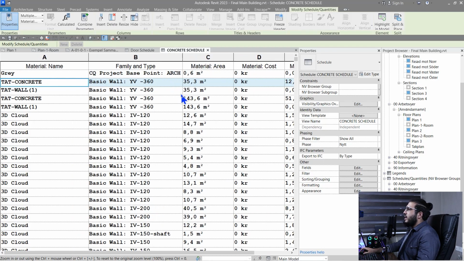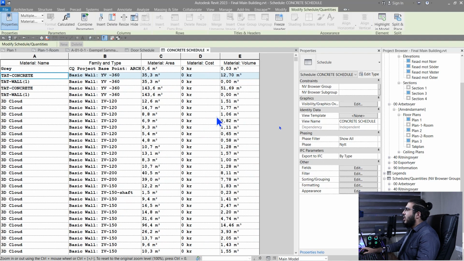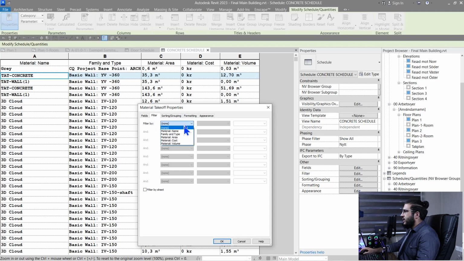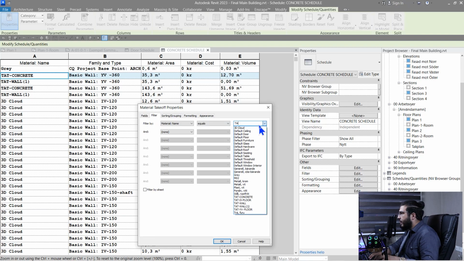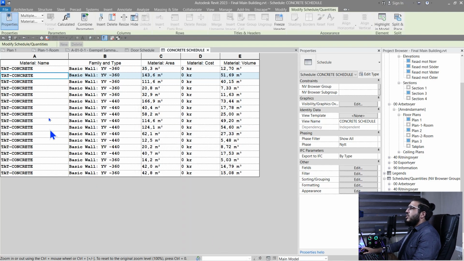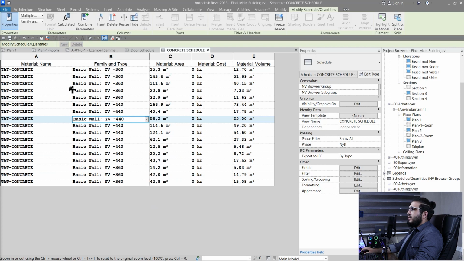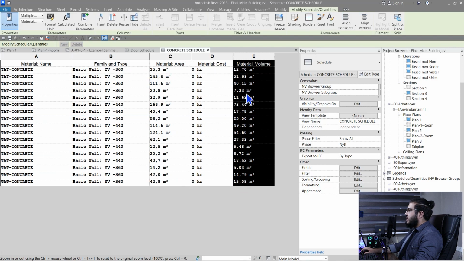I just want to calculate the thought concrete material, so we need to filter it by material name. Let's go to the filter and in here put it on material name equal to thought concrete and click on OK. And now we just see the thought concrete elements and material and type in here. Now with that filter we can see the material name and family and type for that specific material, and with this option in here we can have the total area, total cost and total volume of it for this mod.